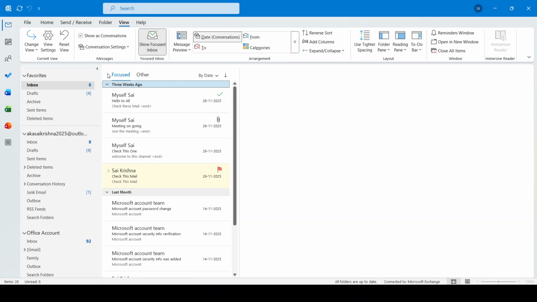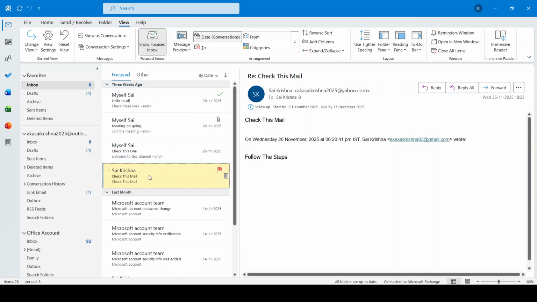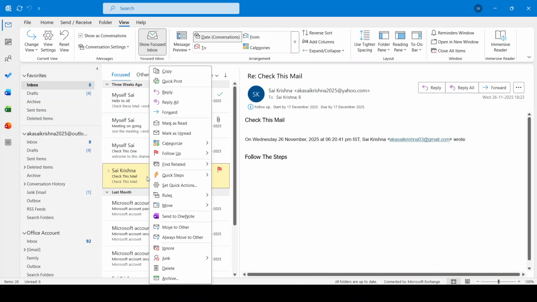Next, locate the conversation you want to share. Click any message from that thread, then right-click it and choose Find Related, followed by Messages in this conversation. Outlook will filter your view to show the full thread, making it easier to grab everything in one go.